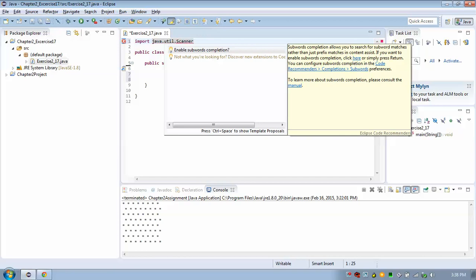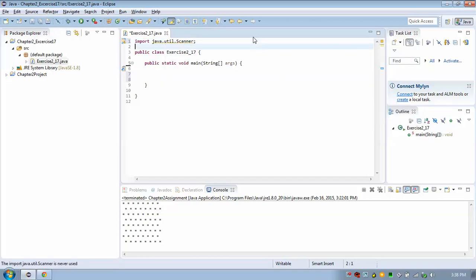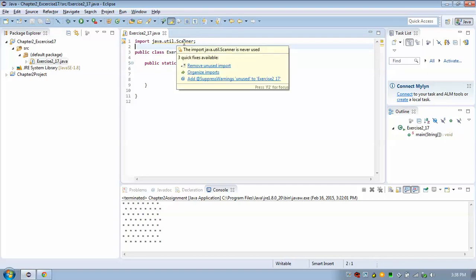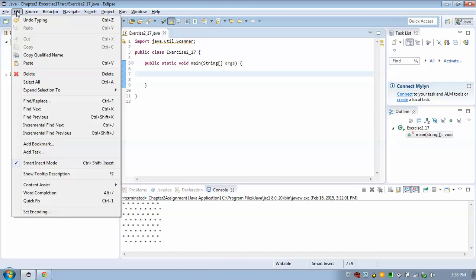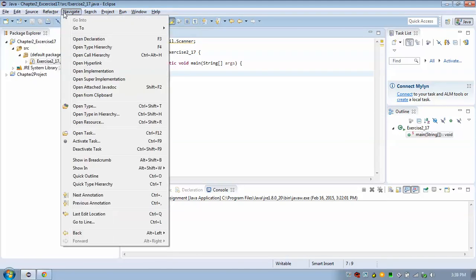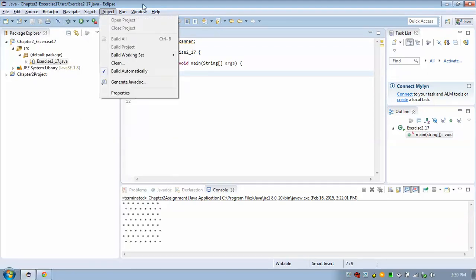As I finish it, I need to put a semicolon to say I am done with this typing. It is showing a yellow color that the import java.util.Scanner is never used. Well, it is just a matter of time before we start to use it, so don't worry if you get that particular message early on.